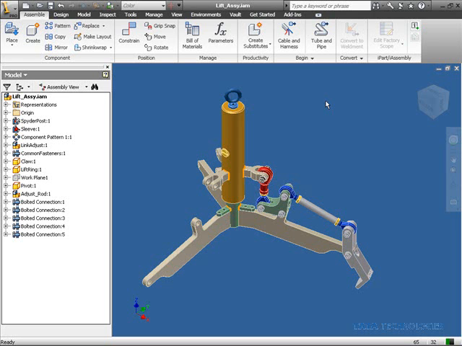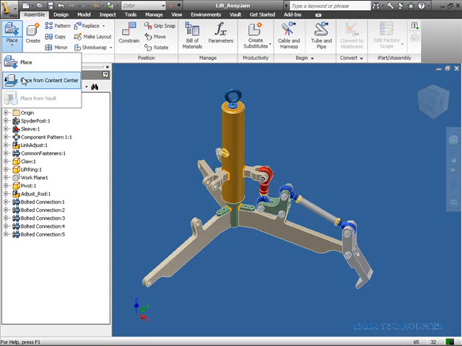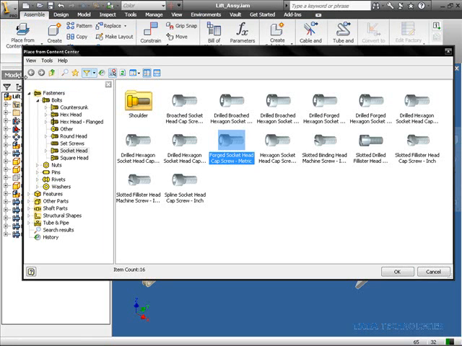With this exercise, we are going to be applying fasteners to this assembly by utilizing the Content Center, which is a database of standard components. To access this database, under the Place component, you can switch it over to Place from Content Center. This will access the database and our fasteners that we need.